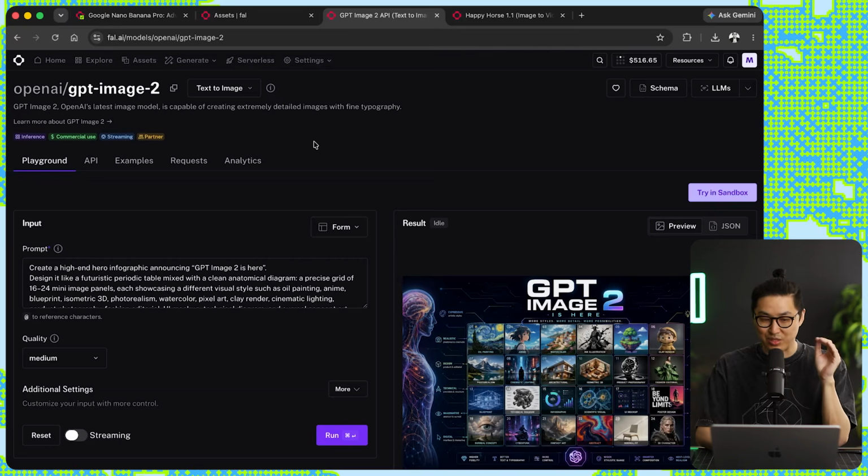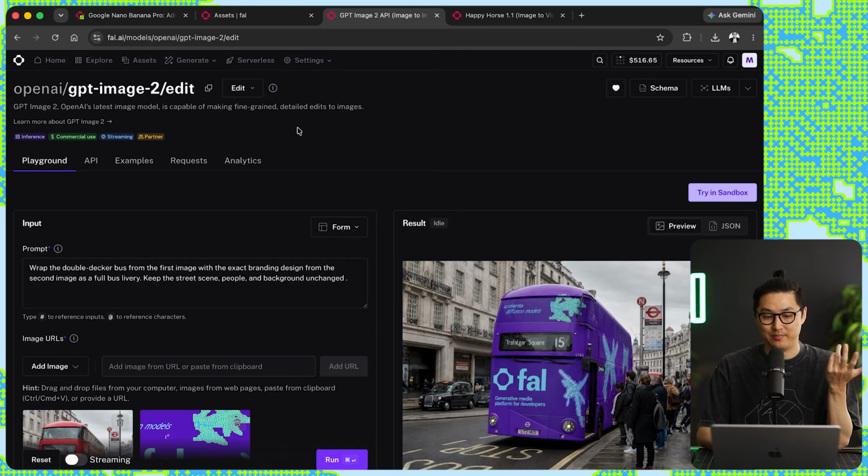So now let's look at using Fal Playground for a slightly more challenging example, which is GPT Image 2, and we're going to switch from text to image, like we did with Nano Banana, to edit. Edit is going to allow us to reference other images, make changes to them, or use those referenced images as references that can be used in creating a brand new image. What does that mean? Let's take a look.